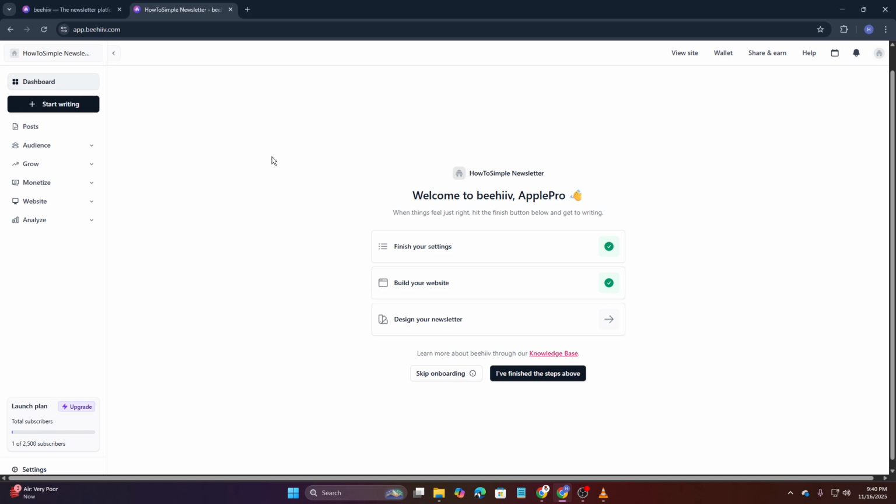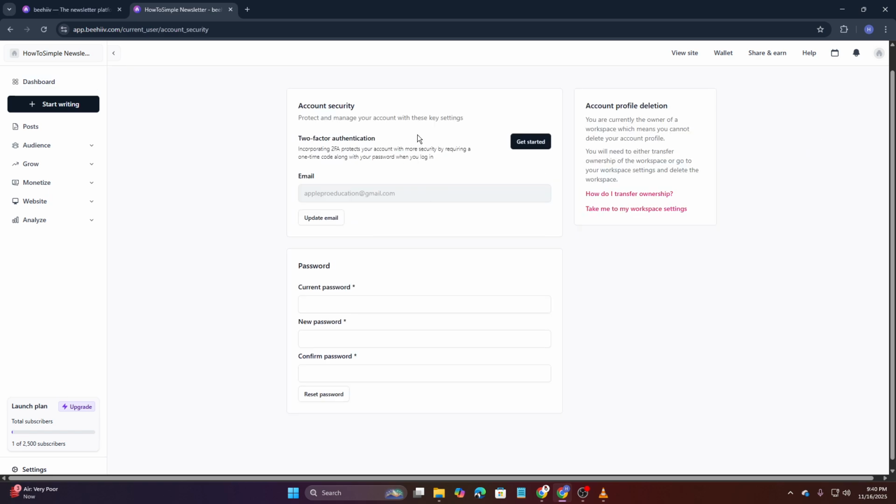After you're logged in, look again to the top right corner and click on your profile picture. A drop-down menu will appear. Here, choose Account and Security. This is the main area where Beehiiv keeps your account controls.